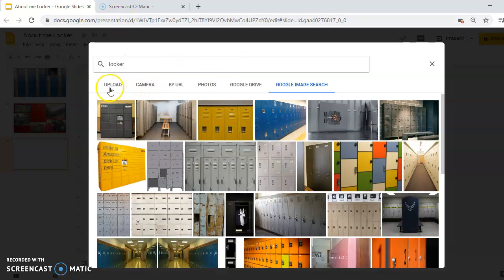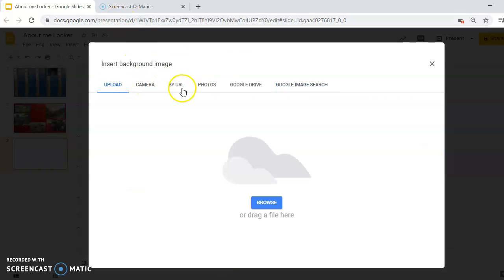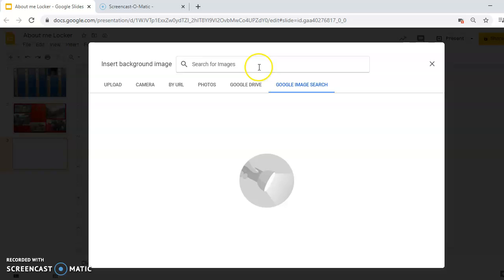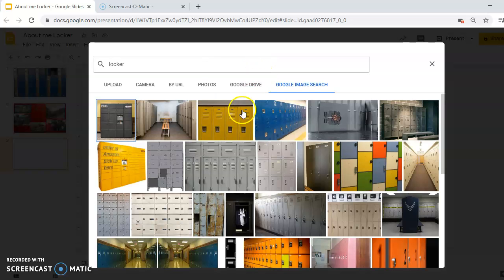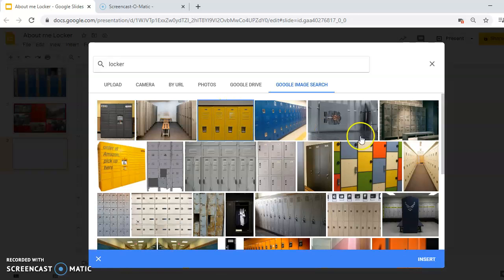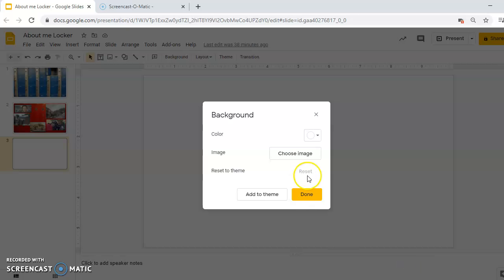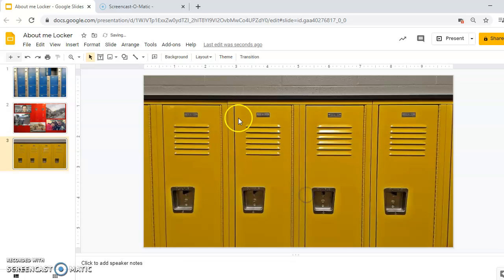So then you're going to scroll, you'll see upload, camera, URL, photos, Google Drive, Google image search. You're going to click on that one, and you're going to type in locker. Okay? So then you can just click one of these, and then you'll click on it and click insert. And then click done. And then you'll just insert your pictures.